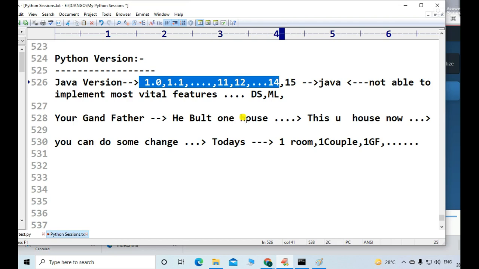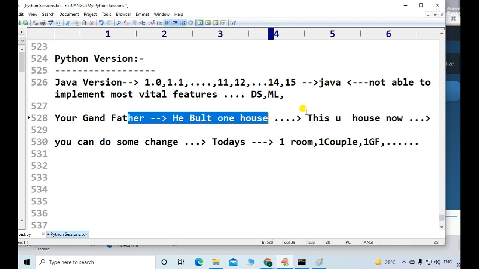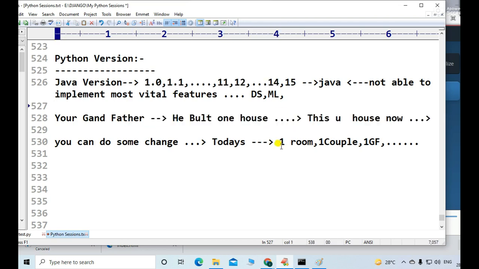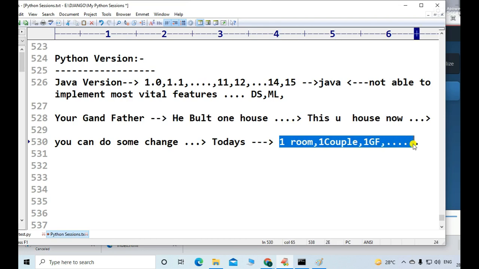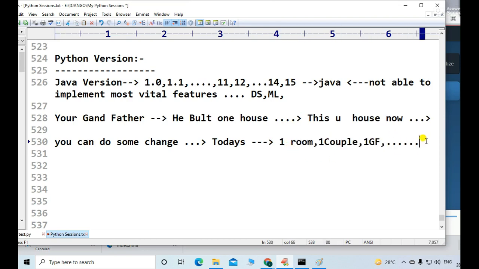Due to that, what happens? Suppose an old house is there. Is it possible to make this kind of thing in an old house? One room for a couple, one for this, one for that. This type of thing is not possible in Java. Means these libraries you cannot easily implement inside Java. That is the problem of Java.